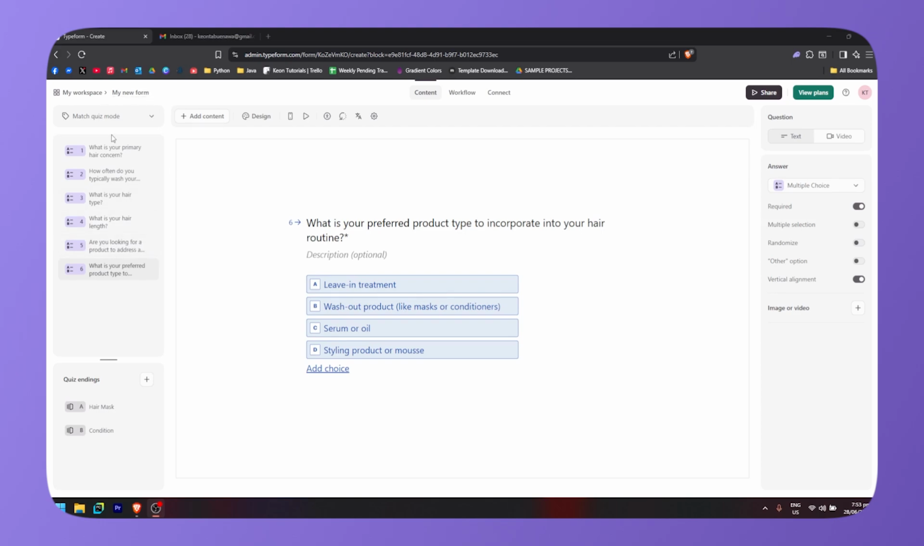And if you want to remove a section on your quiz, you just simply need to go to the 3 dots here on the right side of the question. So you could just simply delete it if you want, or you could also duplicate it.